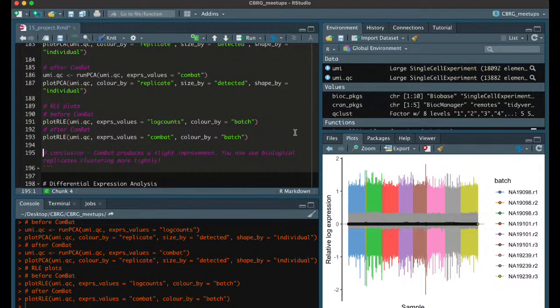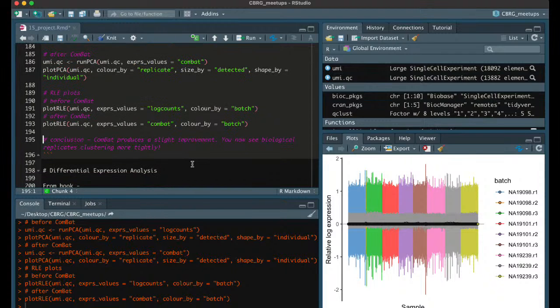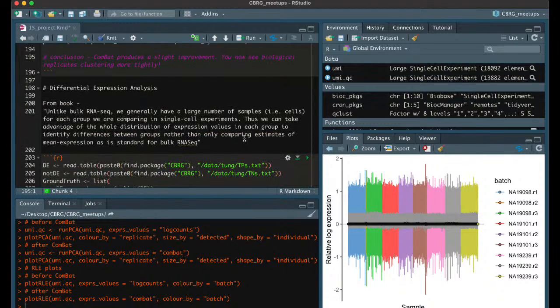If you don't have this information, you can still correct for batch effects. And I will save that for another session. So the conclusion is Combat produces a slight improvement. You now see biological replicates clustering more tightly. I guess so. But anyway, the scran normalization had the biggest impact, and it looks like Combat had a mild improvement on that.